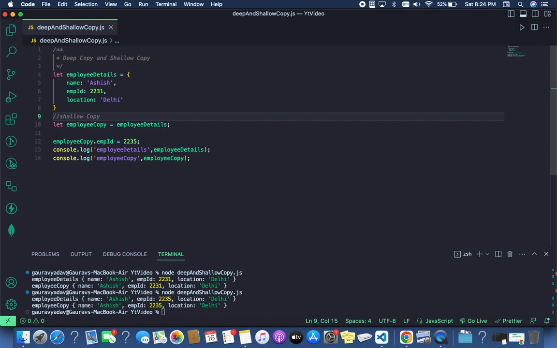We can call this a shallow copy. Since this is referencing the same memory location as the employee details, if you try to change the employee copy, it will automatically reflect in the employee details, because it is referencing the same memory location. Due to that, the data of both the employee copy and employee details is getting changed, right? Because you changed only the employee copy, but it is also affecting the employee details.